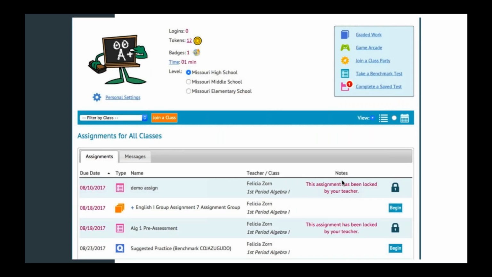Previously, if you were to deactivate or lock an assignment, it would remove it from the student page altogether, and they just wouldn't even see it. So we felt like it would be better if students still saw that assignment, but they figure out why they're not able to work on it. So it's very clear that it's been locked by their teacher, and they'll just have to wait until that's available again to complete.